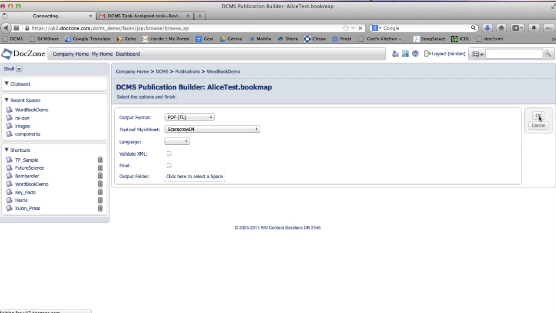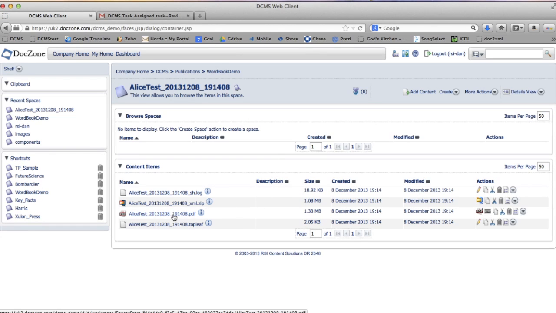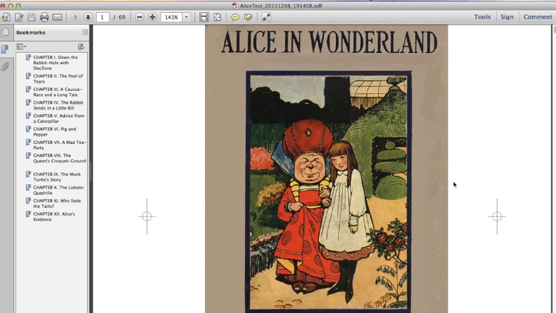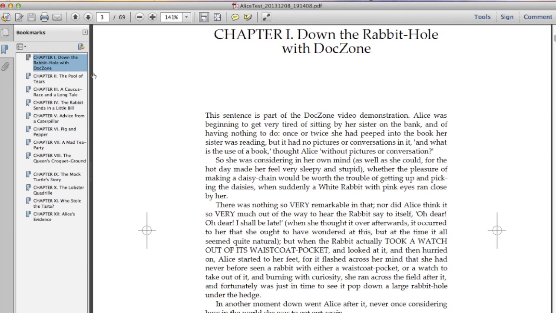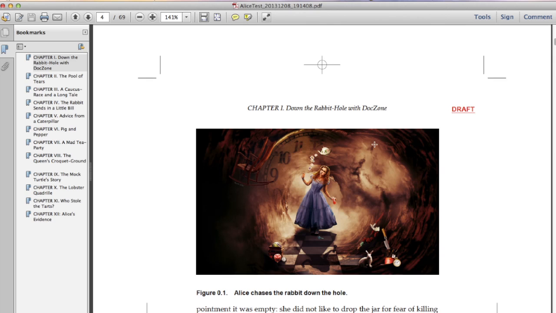And in the background, the system assembles all of the components in the bookmap and runs it through our embedded composition tool, creating a PDF book using the style sheet that I selected. We click on the PDF file to preview it, and you can see that it has come up including the cover art. And if we navigate to Chapter 1, you'll see the changes that I made in the Word document have been included. And you'll also notice that the system automatically substituted the high-res image.